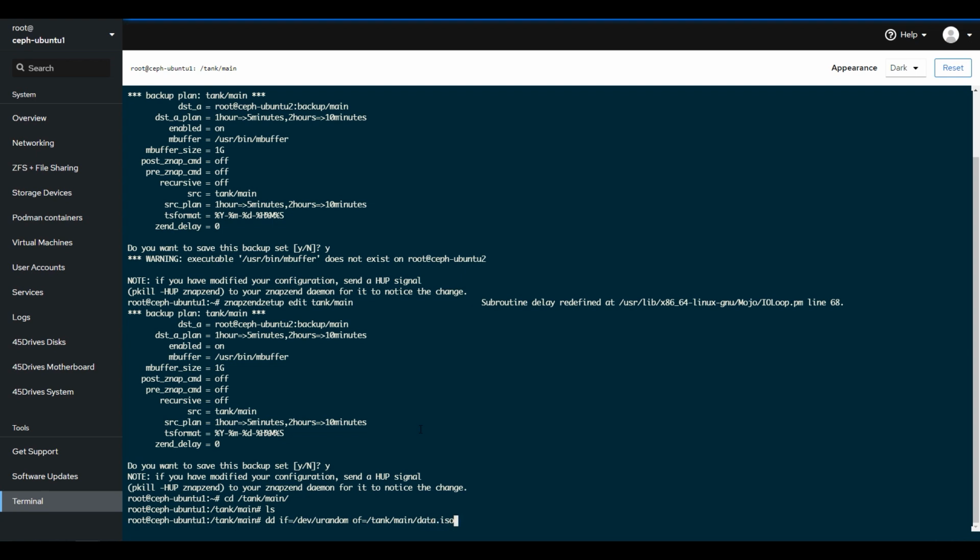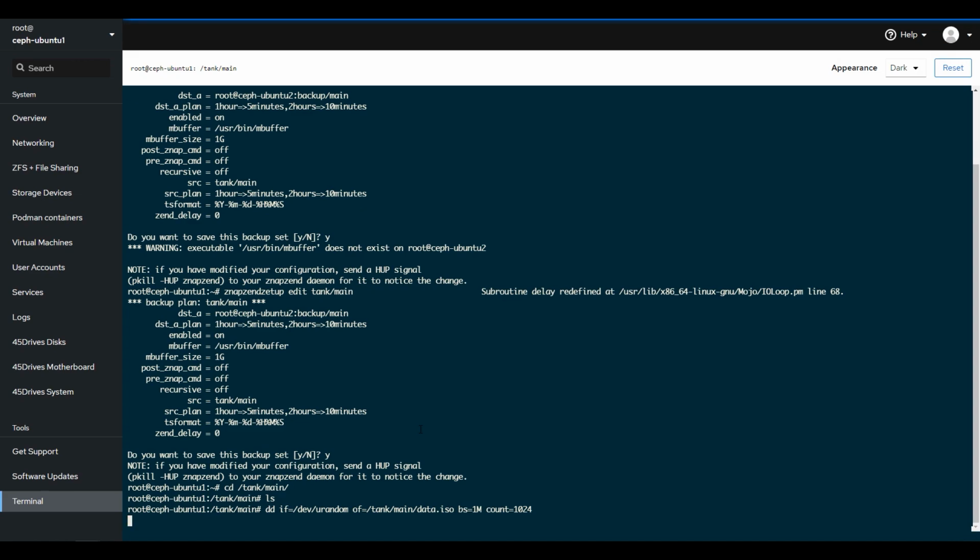We'll just call it data ISO. That's kind of boring, whatever. Block size 1 megabyte, and we'll do count equals 1024. So this would be 1 gig. Let's do a 4 gigabyte file, 4096. But then we're probably going to sit here for a minute. Let's just keep it simple, Brett. Why not? We're going to write a 1 gig file.